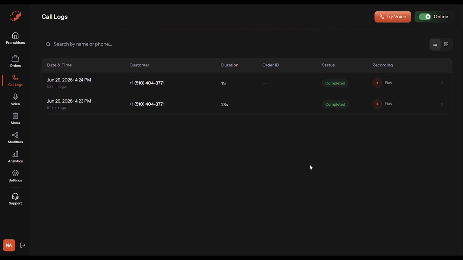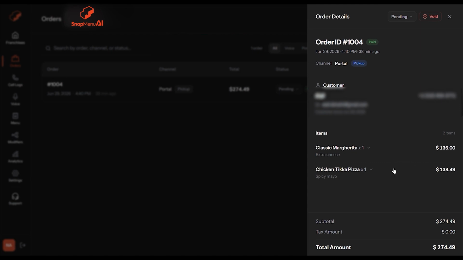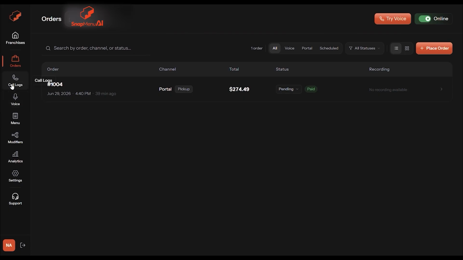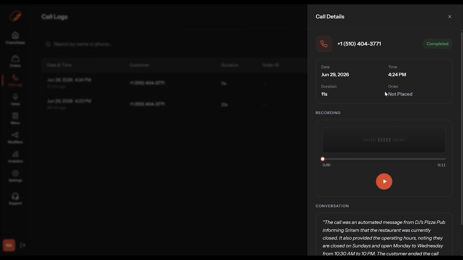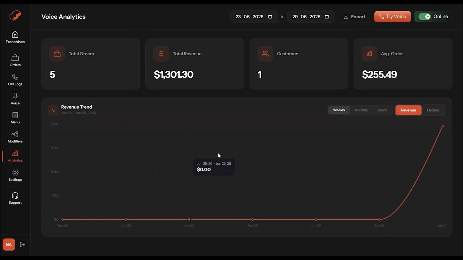Now let's review what happens after the call. Return to the SnapMenu dashboard. Open the Order Details page. Here you can review customer information, ordered items, modifiers, add-ons, order totals, payment status, call recordings, conversation transcripts, and complete order history.